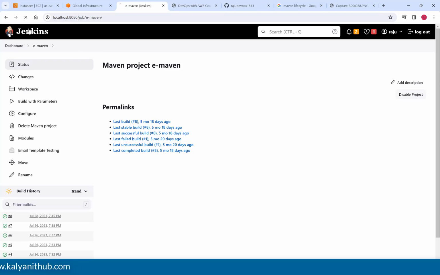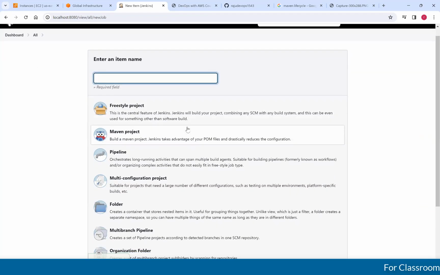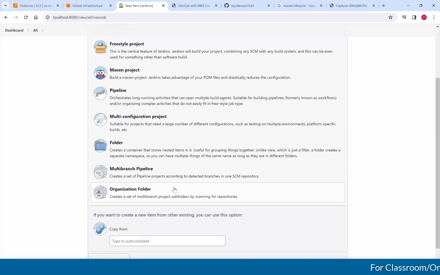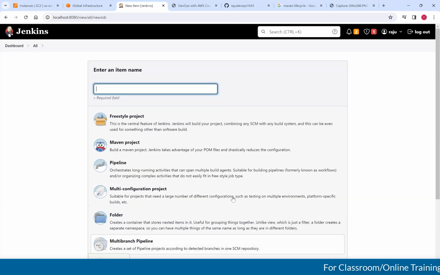Similarly, we'll be installing it on your machines as well, and we'll be learning each and every part of this and how you create pipelines or jobs. You can see the freestyle job, Maven project, pipeline job, multi-configuration project, multibranch pipeline, and organization folder, which shows how you can handle an organization's entire set of various projects in Jenkins. Everything will be learned from the basic level to the advanced level.